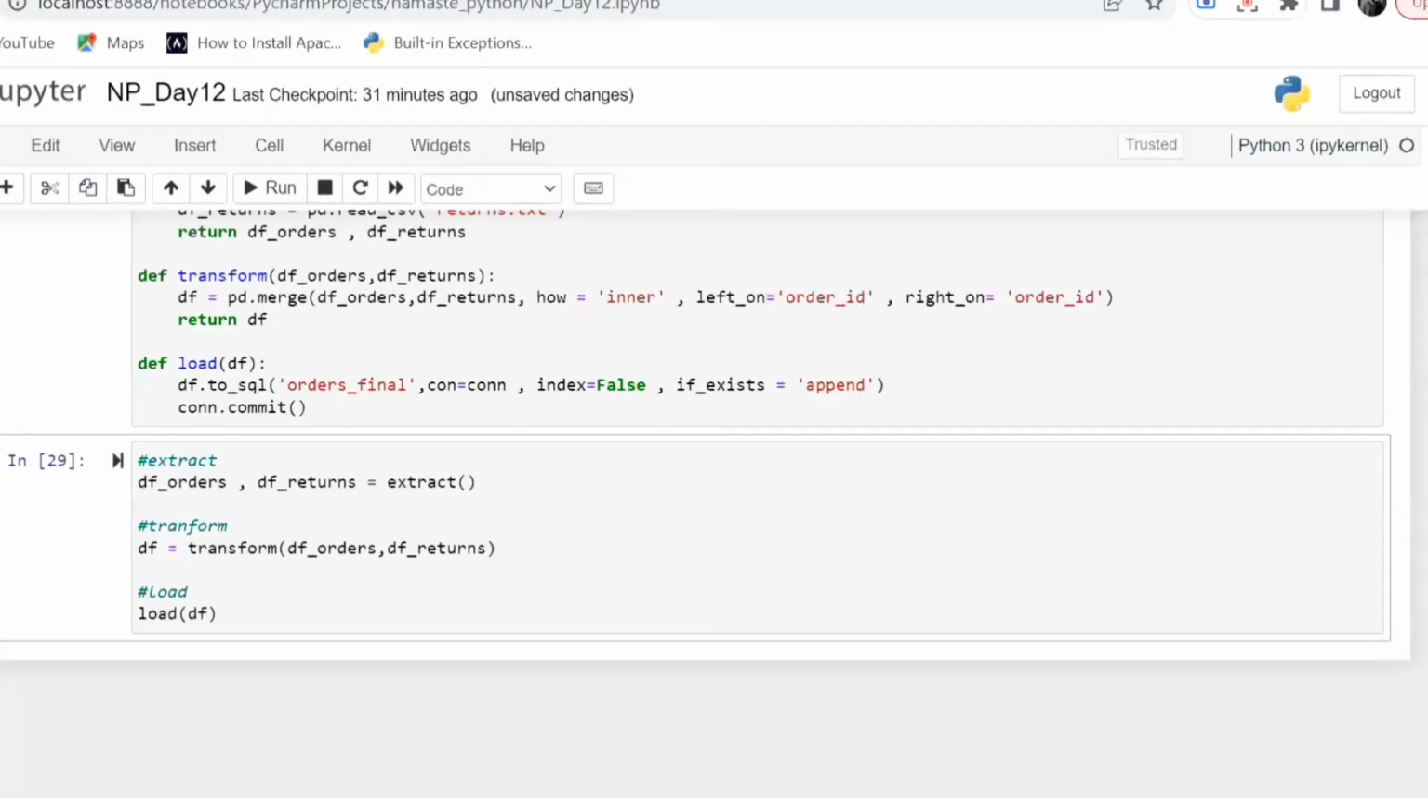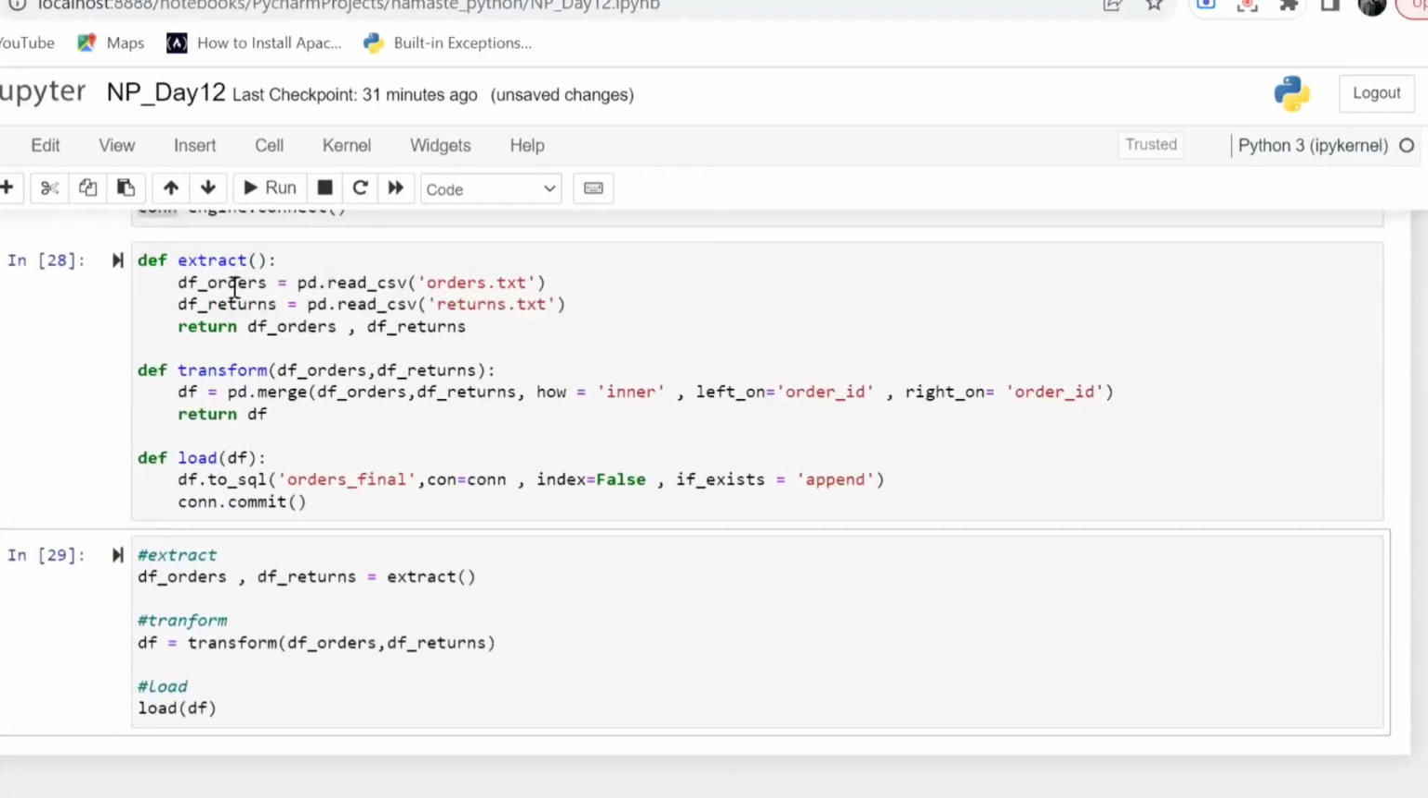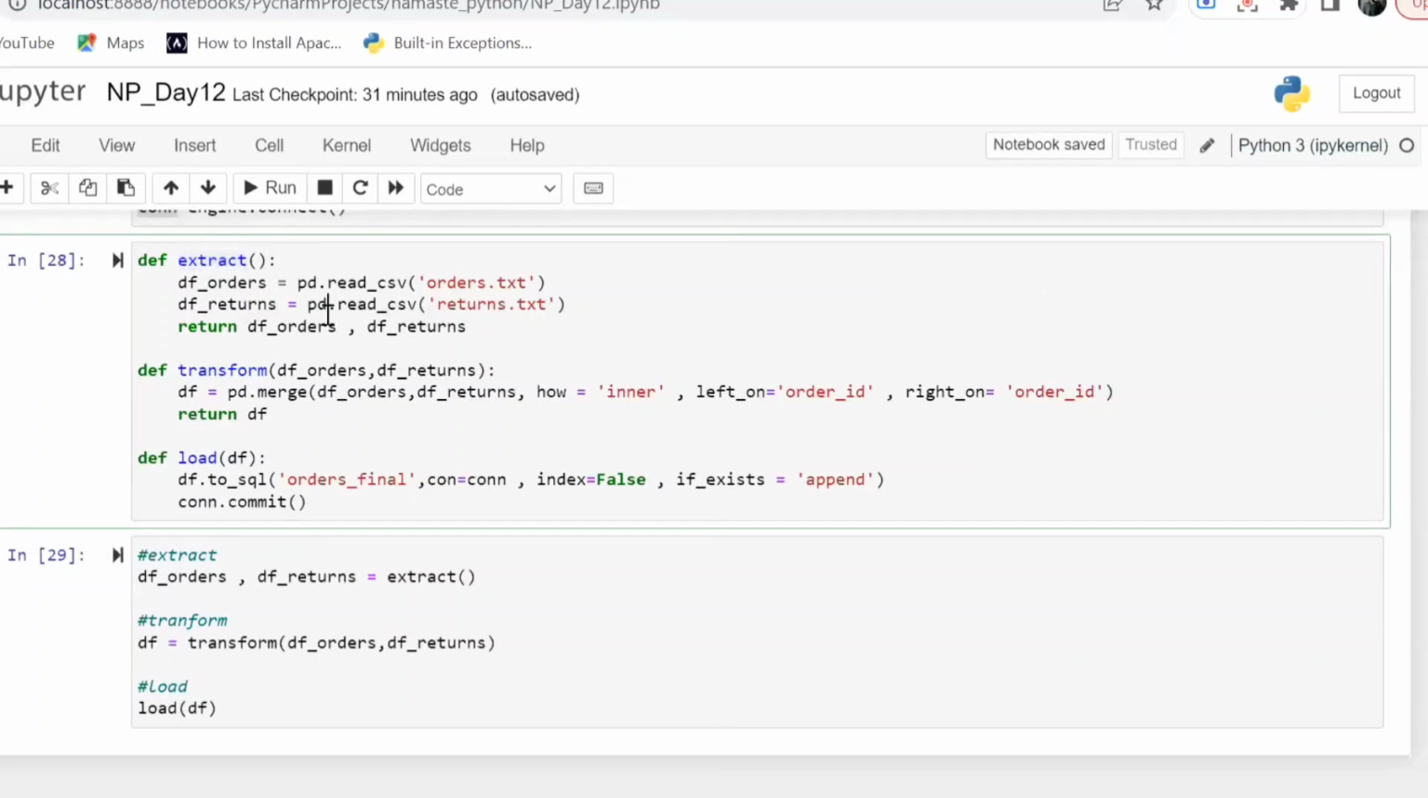Okay, so we are done with all three tasks. We have done extract, right? In extract, we extracted whatever data. Now, this is a common terminology, extract. From wherever it is, it will be called extract, right?